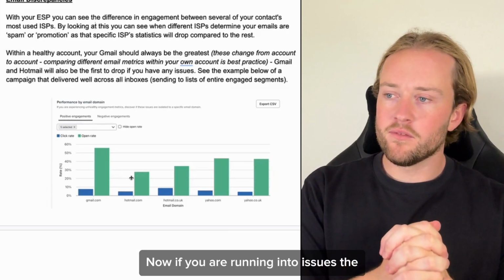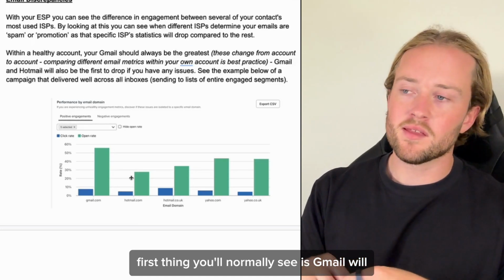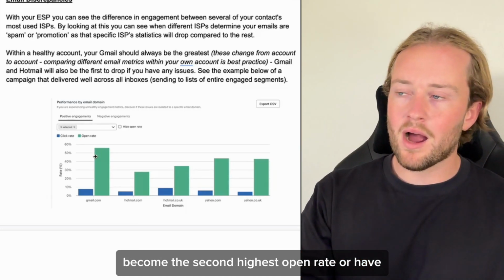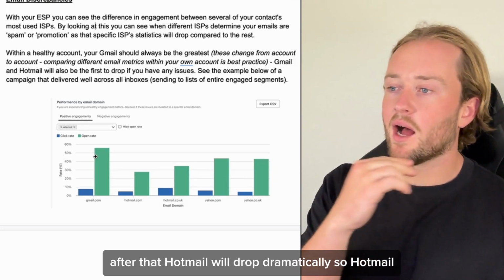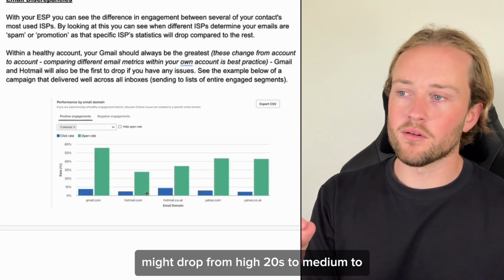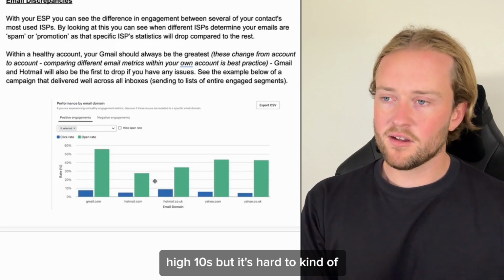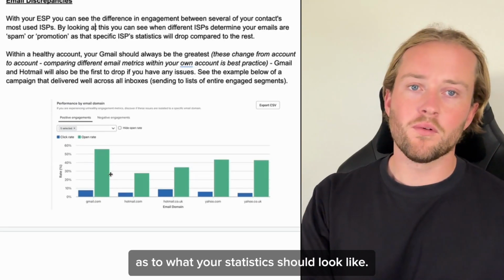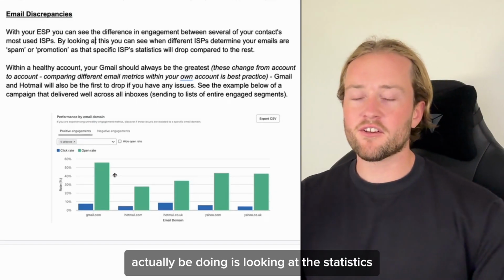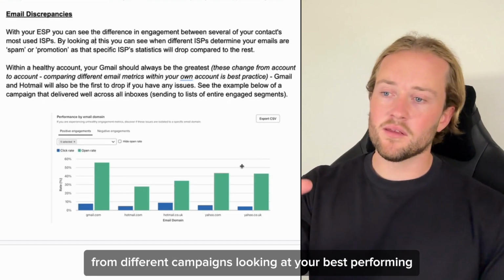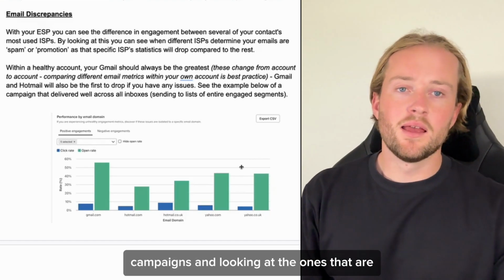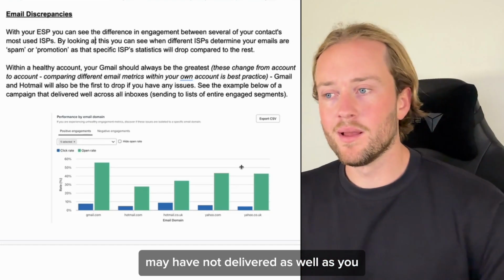Now, if you are running into issues, the first thing you'll normally see is Gmail will become the second highest in open rate, and then after that Hotmail will drop dramatically. So Hotmail might drop from high 20s to medium to high teens. But it's hard to tell just from looking at this one graph what your statistics should look like. What you should actually be doing is looking at the statistics from different campaigns, looking at your best performing campaigns, and at the ones in question, the ones that you think may not have delivered as well.